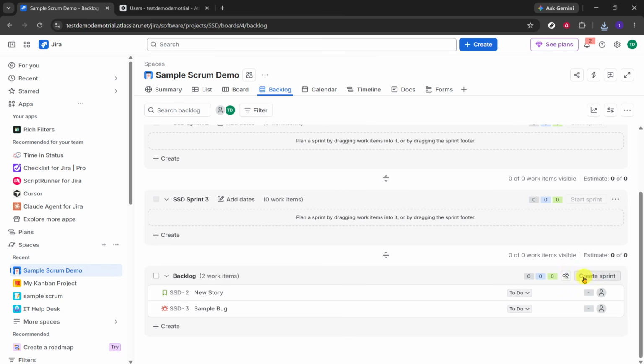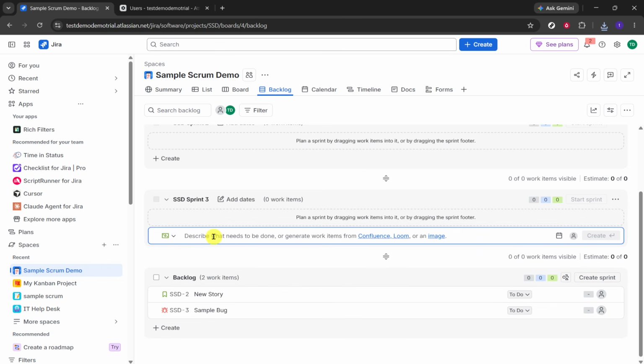Next, click Create. This opens the option to define the sprint details. At this stage, you'll be able to name the sprint so it's easy to identify later. Giving your sprint a clear and simple name can help your team quickly understand what it's for, especially if you manage multiple sprints over time.